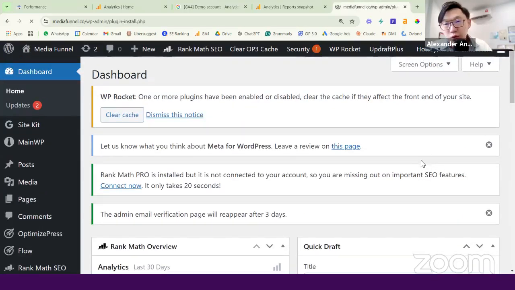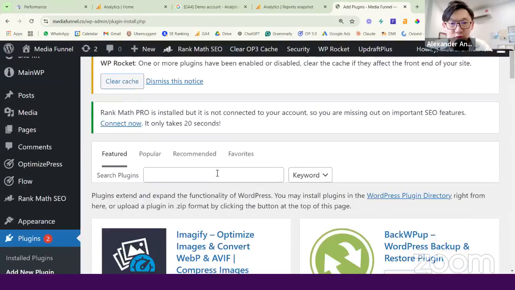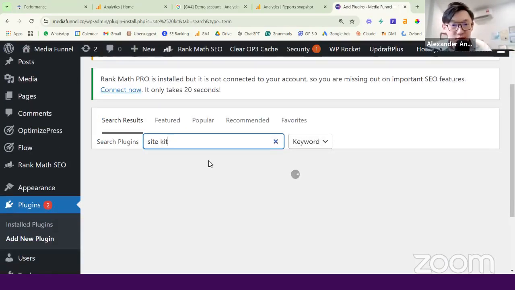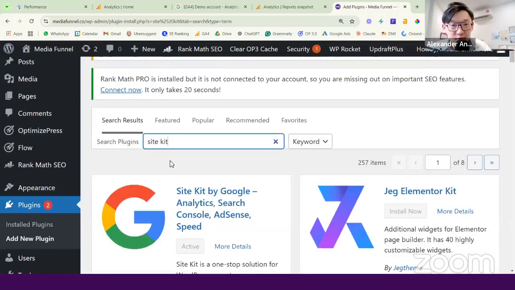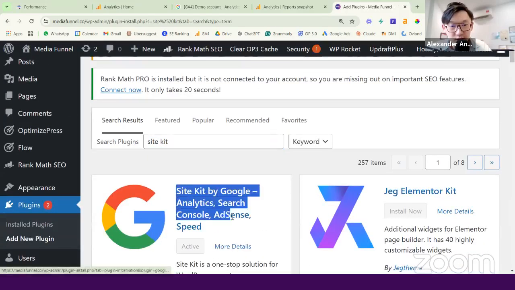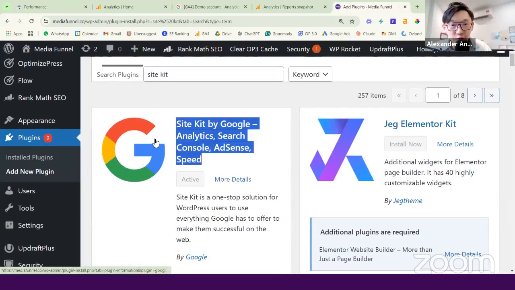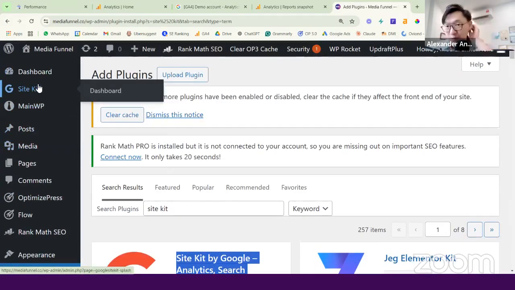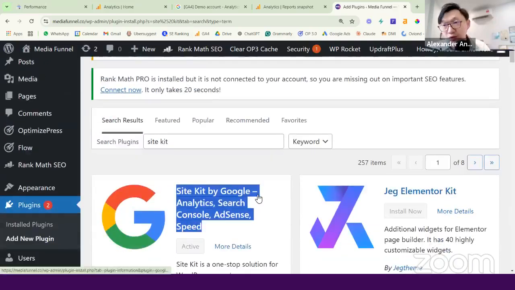And then you will want to find this keyword called Sidekick. So come here and click Sidekick. Then you'll be able to see here, can you see? Sidekick by Google. So this is where you want to activate it and then you connect your account with the Google Analytics 4. All right. So if you don't have, later you can install this and then you can connect it.